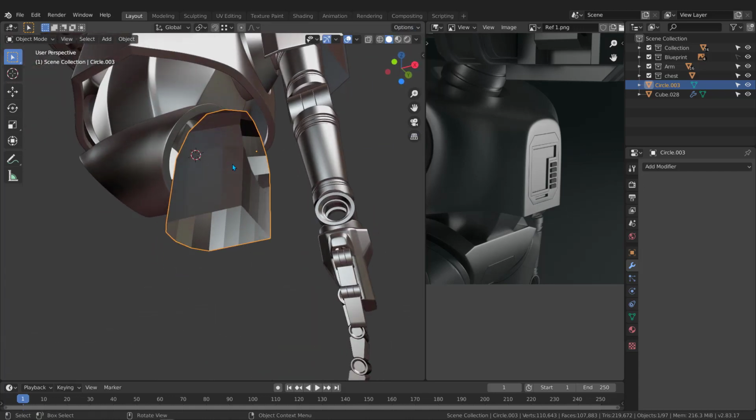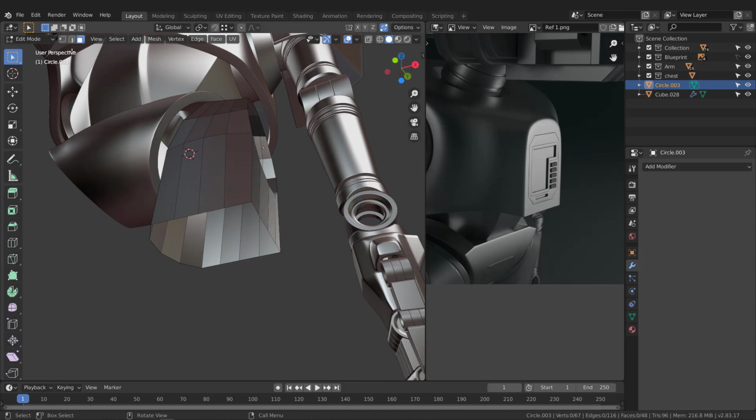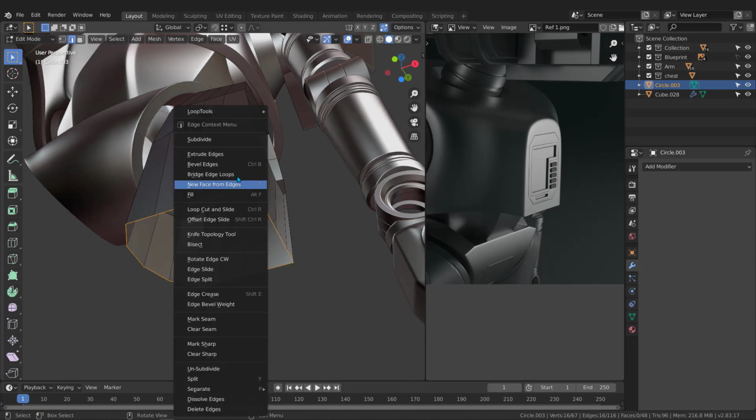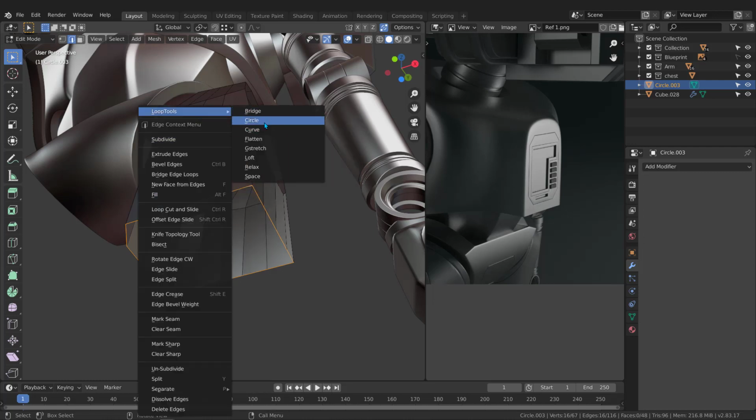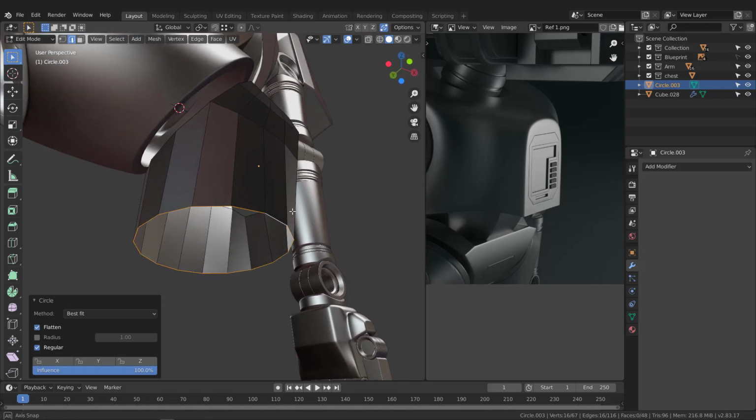Let's select this one, tap to the edit mode, and let's switch to edge mode. Alt click here to select this entire edge loop, and then when you right click, you will find the new tool that we activated in the add-on section. Now it is activated, and here we have a couple of options. They are very useful. So I will use circle to make the circle. Right click and circle. As you see now, it is a circle.